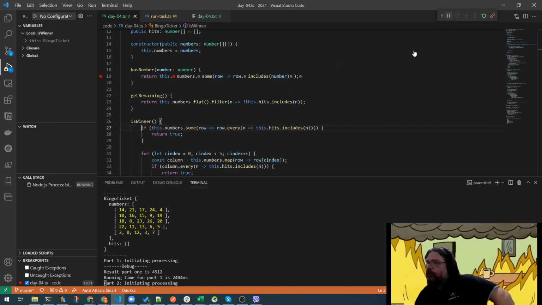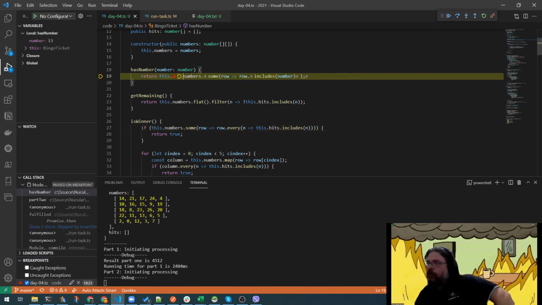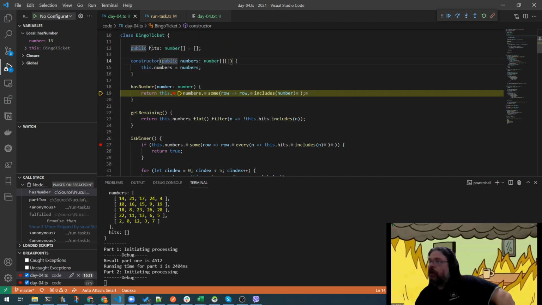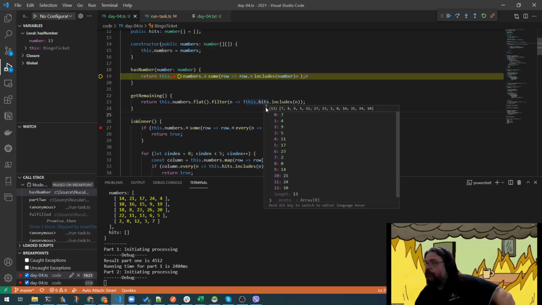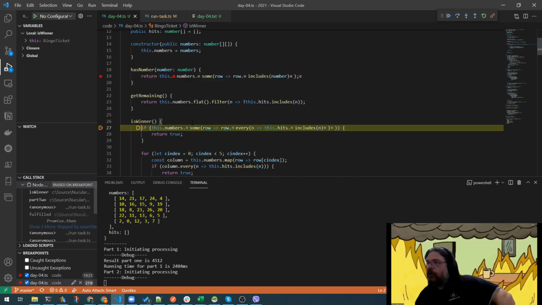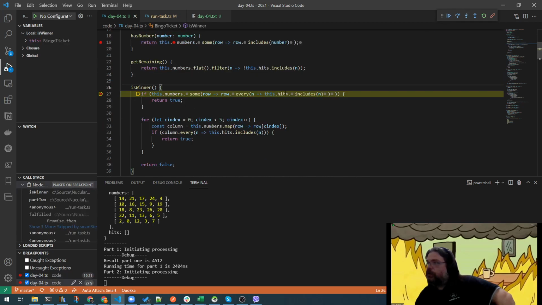Oh, not here. So now we are drawing 13. Let's see what our numbers are, because if I'm correct, this should run only once for our second thing. And yeah, that is okay. And we have our hits array. Yeah, we are drawing the 13. So now let's see if we are determining if this is a winner. The hits array should include 13 right now.